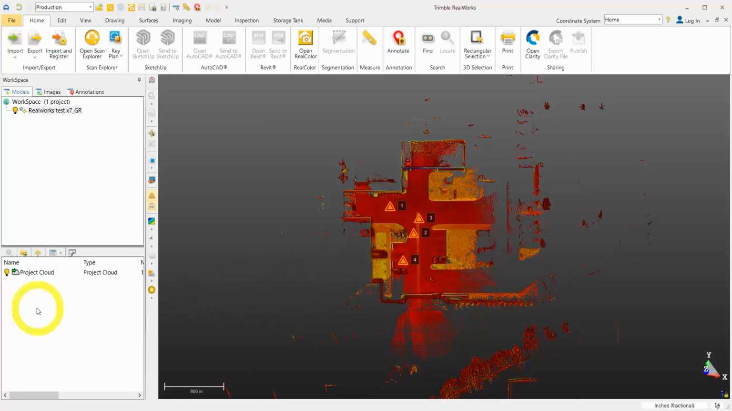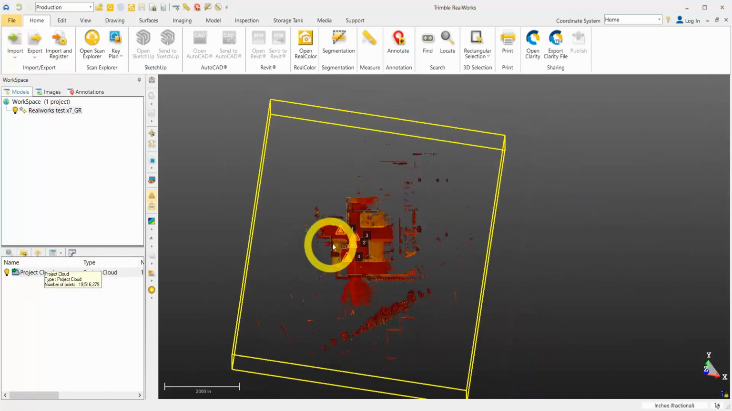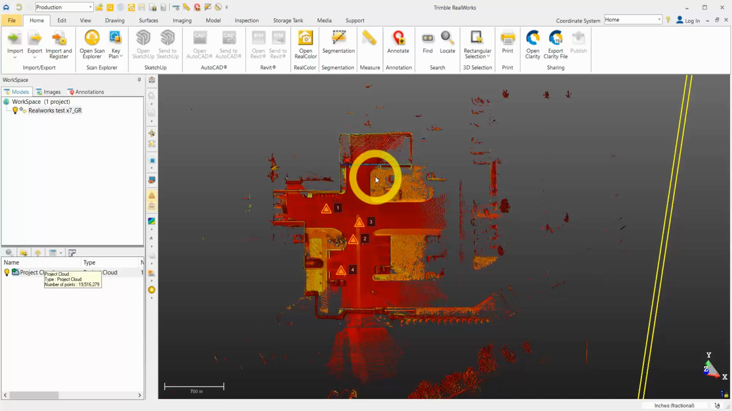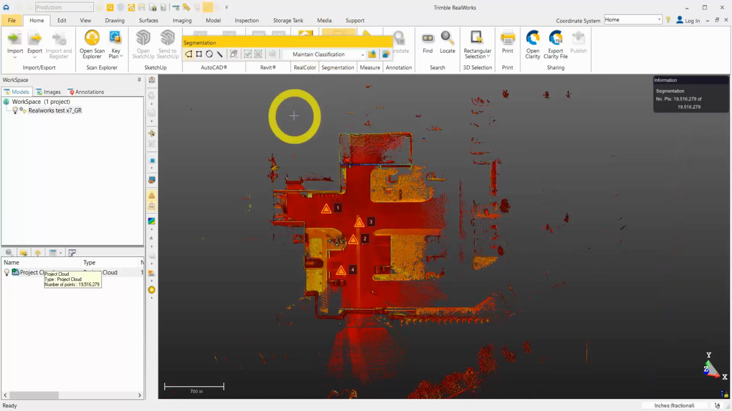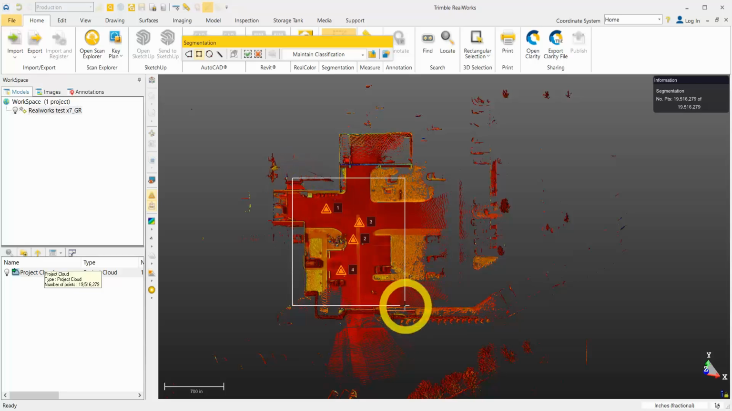In order to do any segmentation, you have to have the cloud selected. As soon as I select the cloud, it puts a nice yellow rectangular box around it. As soon as I do that, it's going to open up the ability to segment. And then I can do a polygon, I can do a rectangle. I'll just keep it easy and do a rectangle, like if I were going to get my project or my scene area. Left click, so there's my area.